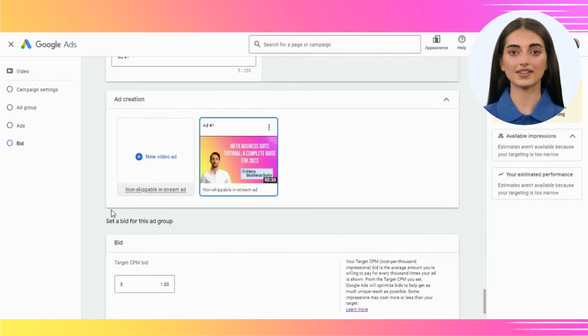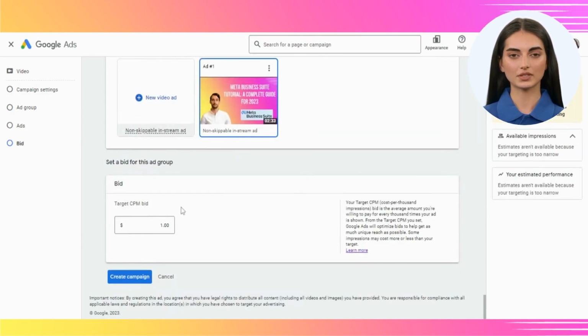Finally, choose your target CPM bid amount. Your target CPM is the cost per 1,000 impressions bid, which is the average amount you're willing to pay for every 1,000 times your ad is shown.